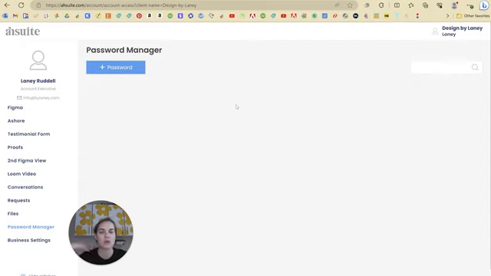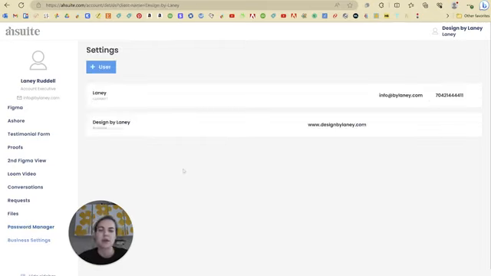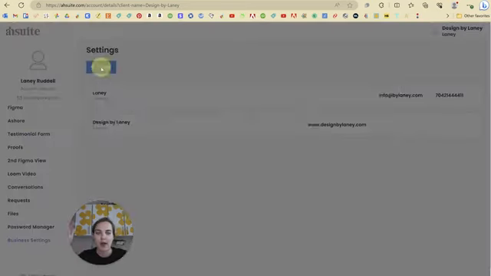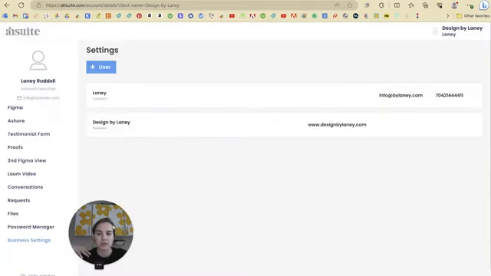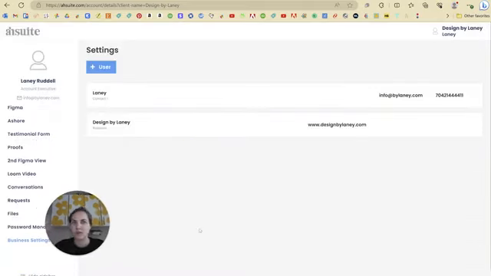And then the password manager is pretty cool. So this is an encrypted section where if you're sharing passwords, this is really popular, like for website developers, things like that. If you're sharing passwords with someone, they'll be able to see all of that here, and it's fully encrypted. So it's safe for you to share your passwords as opposed to like emailing them back and forth or something. In your business settings, you can also allow your clients to add users and manage them as they want to. So they can add a contact here that would have access again to the portal. And that's kind of nice because you don't have to do that all the time. The client can actually do that themselves.